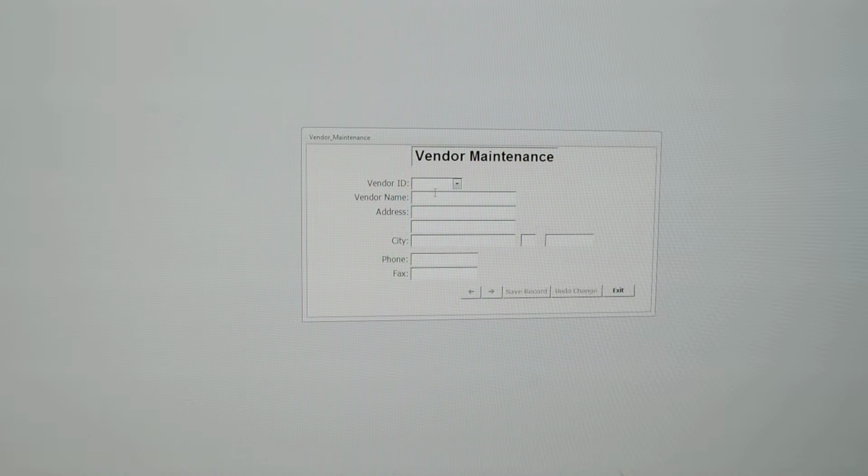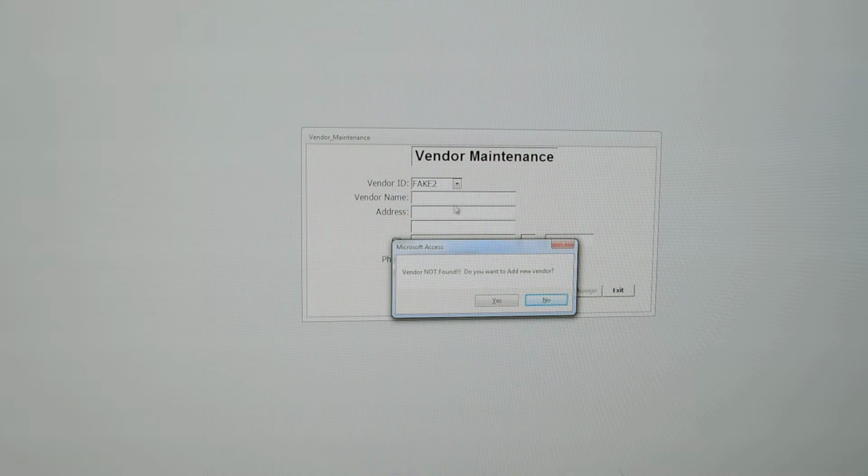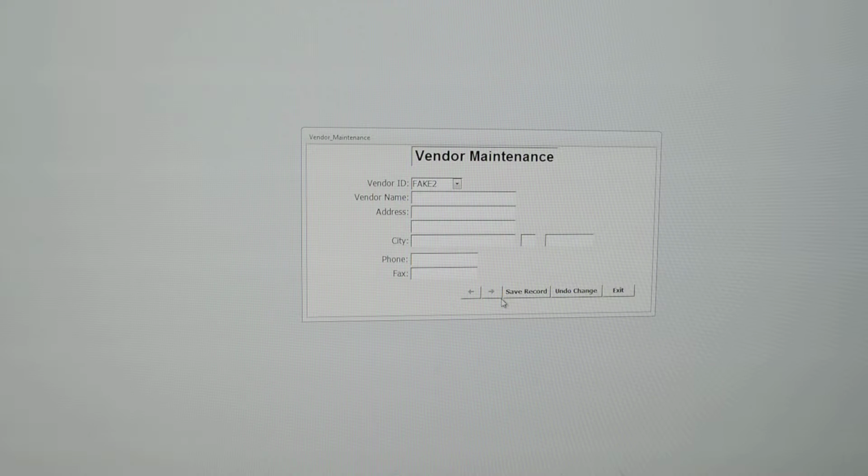Same way with vendors. With vendors, you need to add a vendor ID. I'll put that vendor ID. We'll do another fake one. We'll say fake 2. We hit our enter key. It says, hey, that vendor is not in there. Do you want to add a new vendor? Say yeah. Fill in the appropriate vendor information and click save. I'm going to undo this at the moment, and I'm going to go ahead and exit.